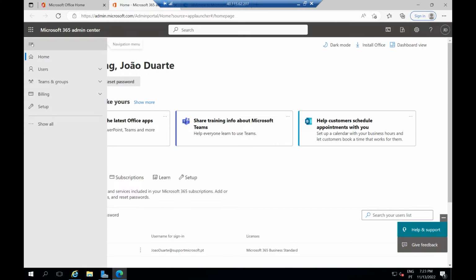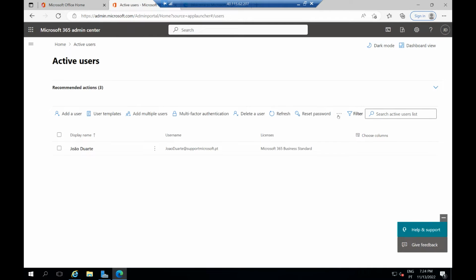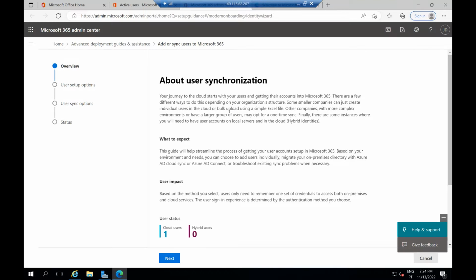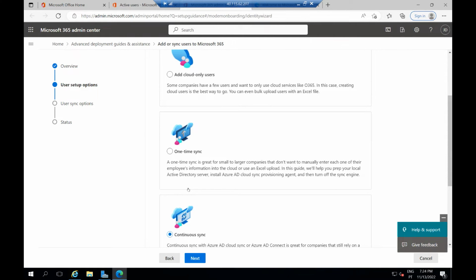Now on Admin Center we're gonna go to Active Users. In Active Users we're gonna go to More Actions and Directory Synchronization. After this we're gonna do next. We're gonna do a continuous synchronization.